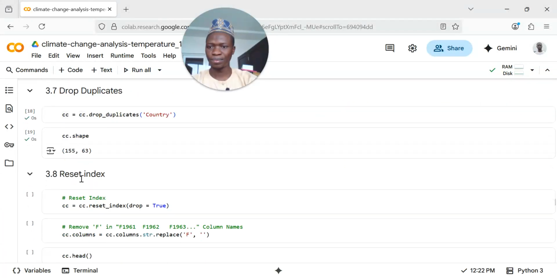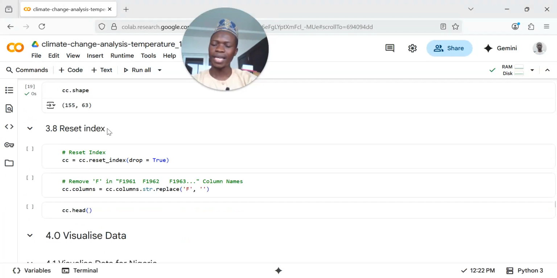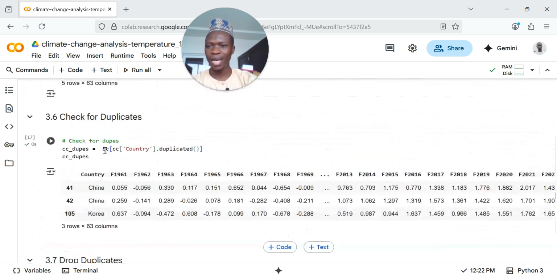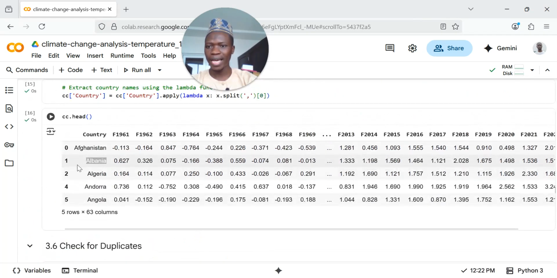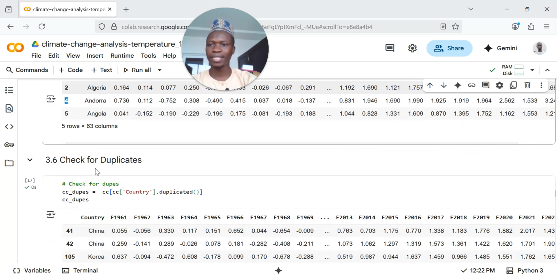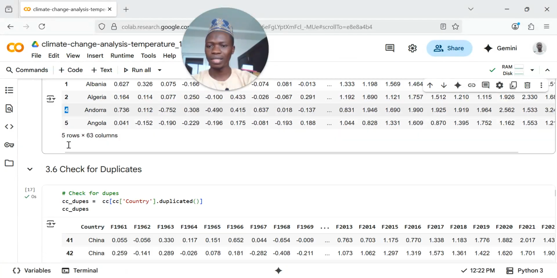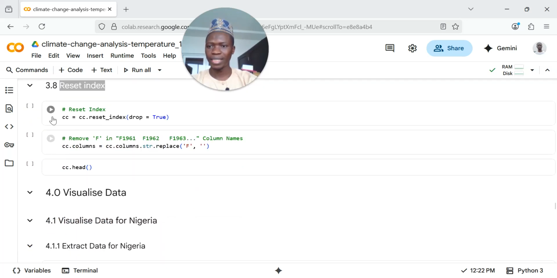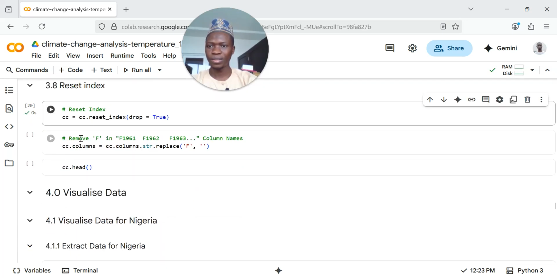So we'll continue. We have treated duplicates, and we're almost done with the data cleaning aspect of this analysis. But before that, we have to reset the index. As we have here, the index numbers are irregular. After number 2, we're supposed to have number 3 before number 4. But because of the operations, removing and dropping NAs, it now becomes irregular. So we reset the index with this line of code.